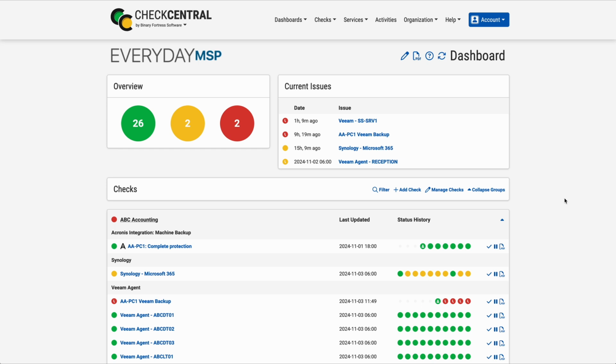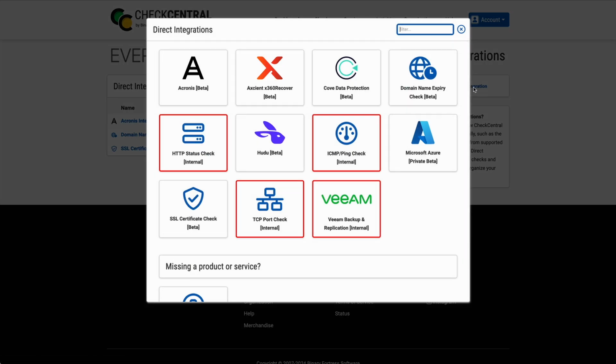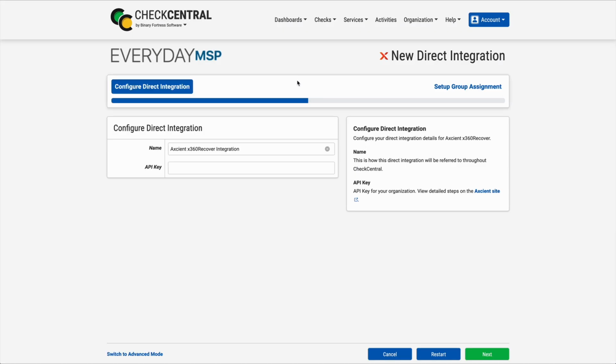First, we'll head to the Direct Integrations page located under the Services menu. We'll click the Add Direct Integration button. We'll click Axcient x360Recover from the list of available integrations. This will present us with the new Direct Integration wizard. The first thing we need to do is name our direct integration. In this example, we'll just stick with the default name.